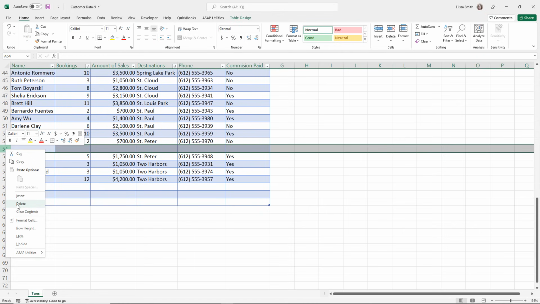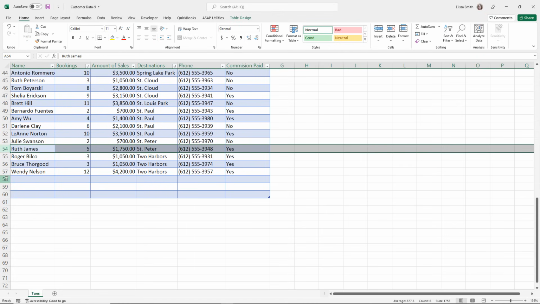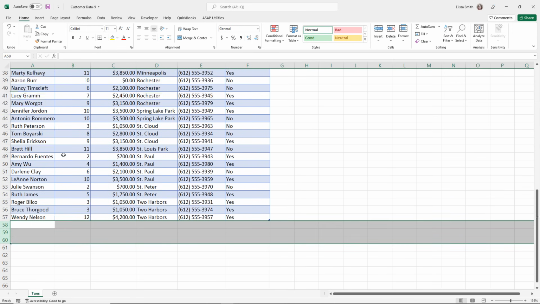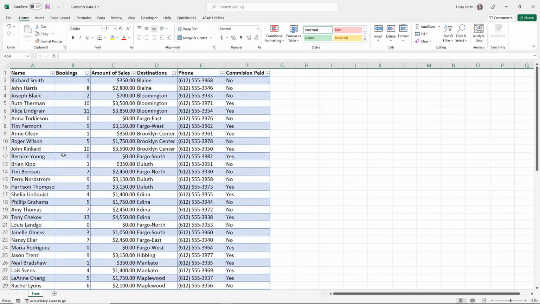Now, if I delete them out, again, I want to make sure that as I delete, I'm not deleting anything that has data in it. Otherwise, I will lose data within my table, same as normal cells. Now, the final thing we want to focus on is how do I turn a table style off without losing my data?